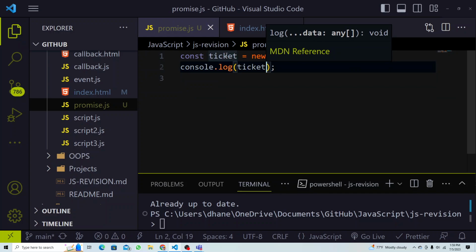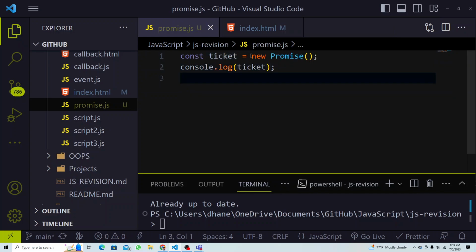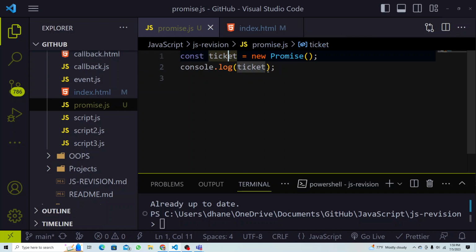Okay, this ticket is a variable, right, and it is holding some data now. Whatever we get returned back from here, that is inside the ticket variable. Simple. There is some data. So data means what? How many kinds of data we have? String, number, boolean, array, object, null, undefined. So out of all that, this is one kind, and the promise returns an object. Simple enough.